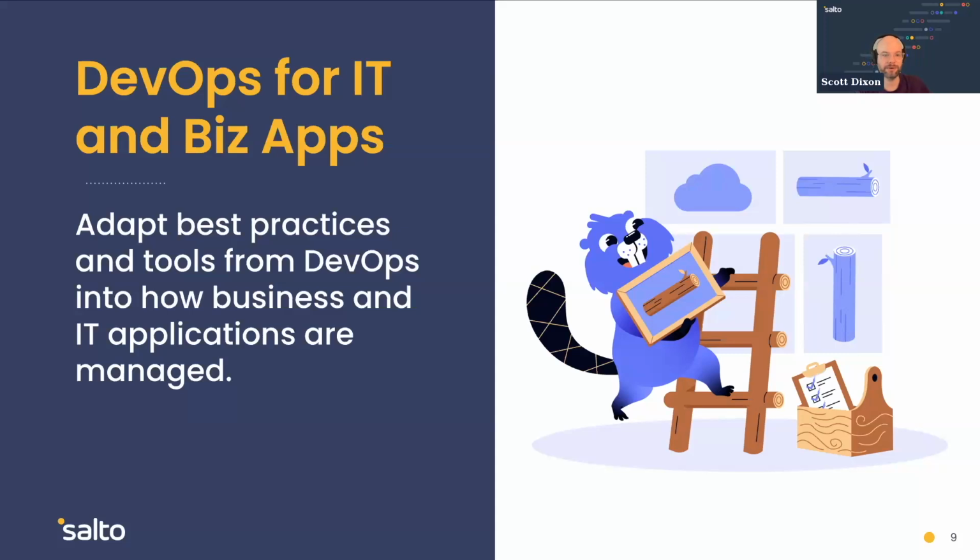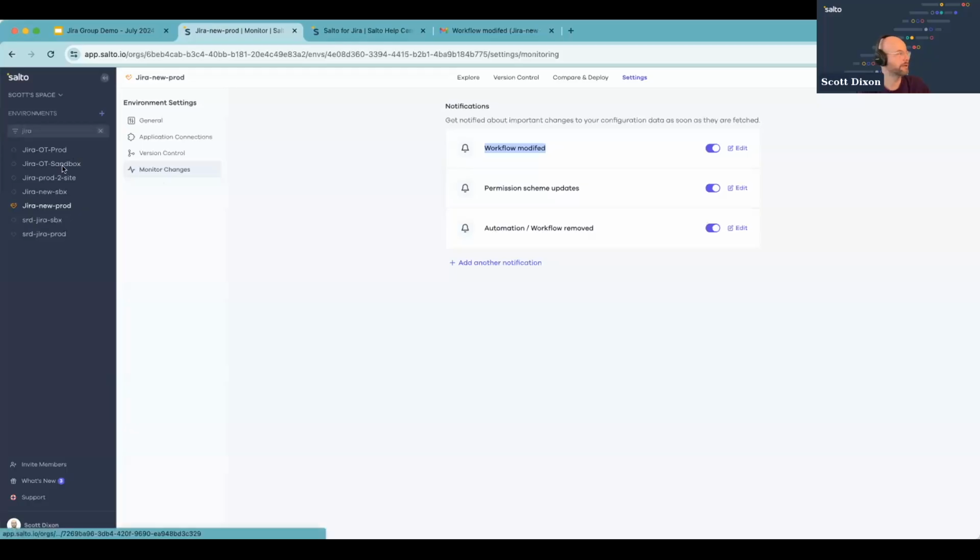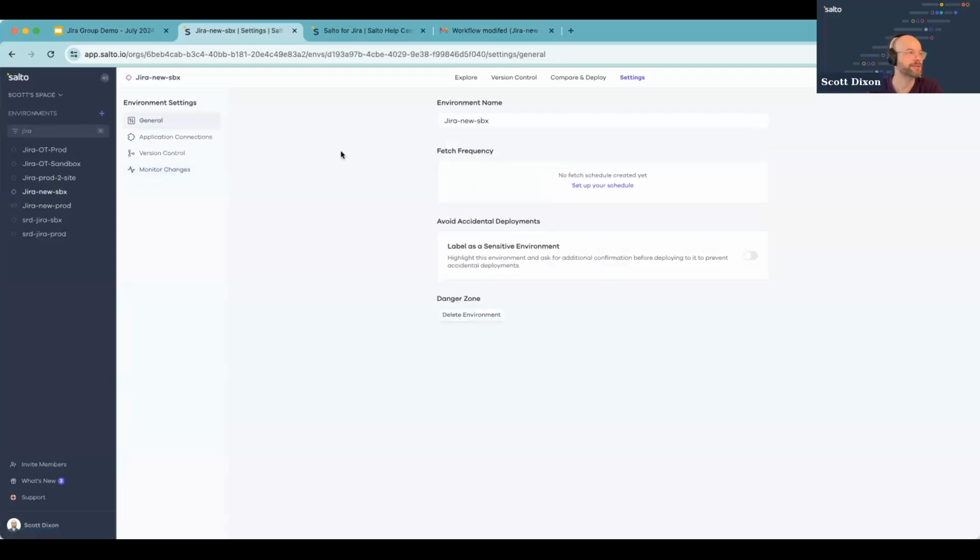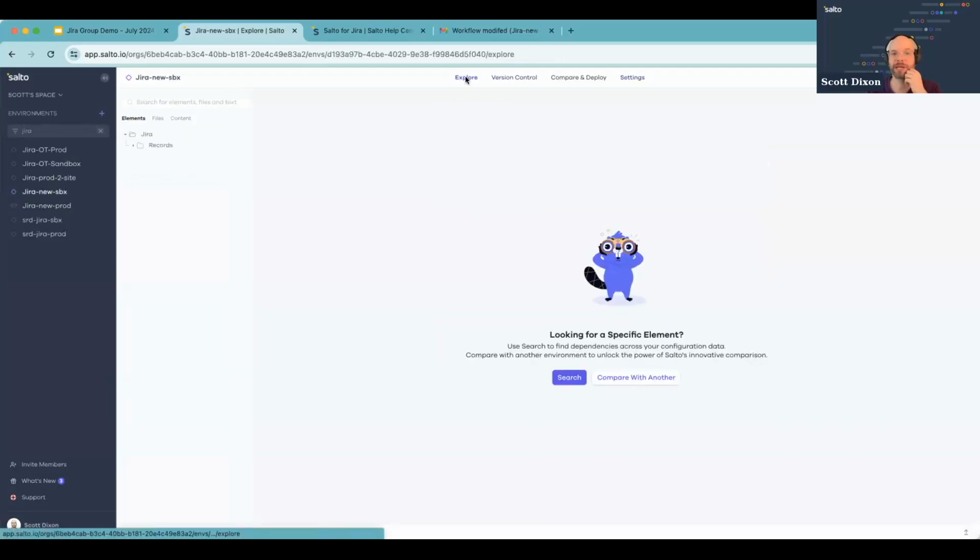All right, so let's go right into Salto. Just one second here while I switch my screen. All right, so like I mentioned, Salto is a SaaS platform to manage other SaaS applications like Jira, Salesforce, NetSuite, Zendesk, and so on. Today, we're going to talk specifically about how Salto helps you manage your Jira environments. And more specifically, I want to chat about how Salto can help you keep your sandbox in line with Jira.